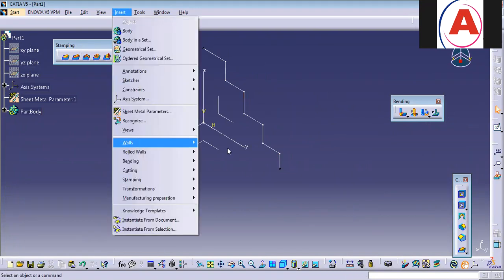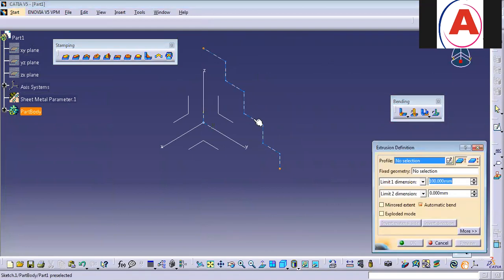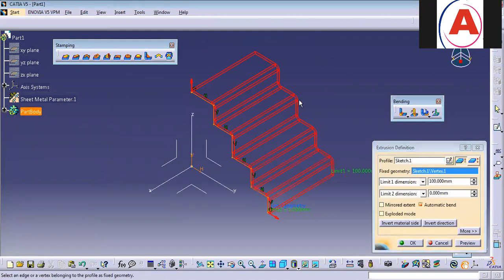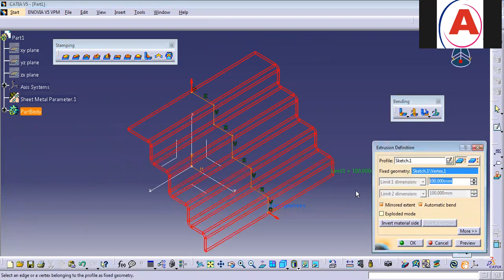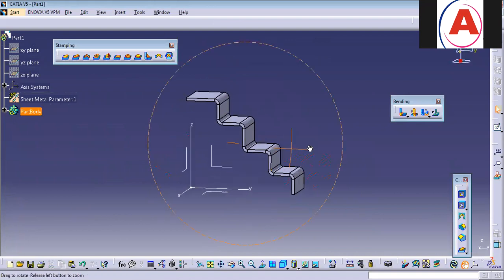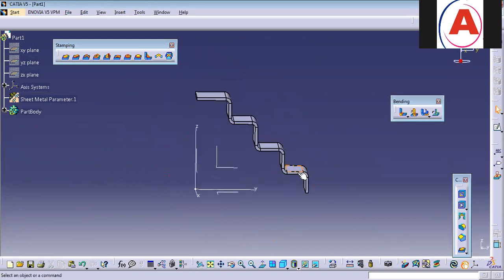I'll go with this Walls Extrusion, just select this. You can notice the sheet metal has been started. You can go with mirror extend, and you can decrease or increase how much distance you want. See here, it's a pure sheet metal. By using that sketch, we have created a sheet metal. Okay. Okay sir.